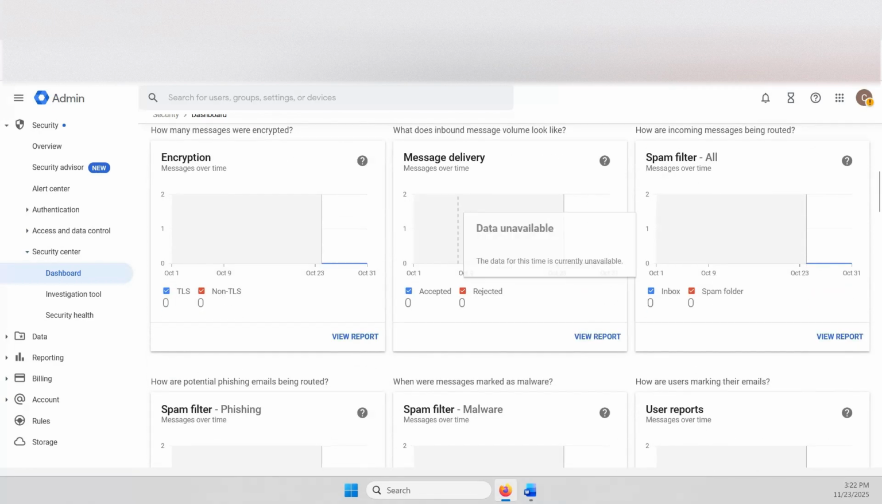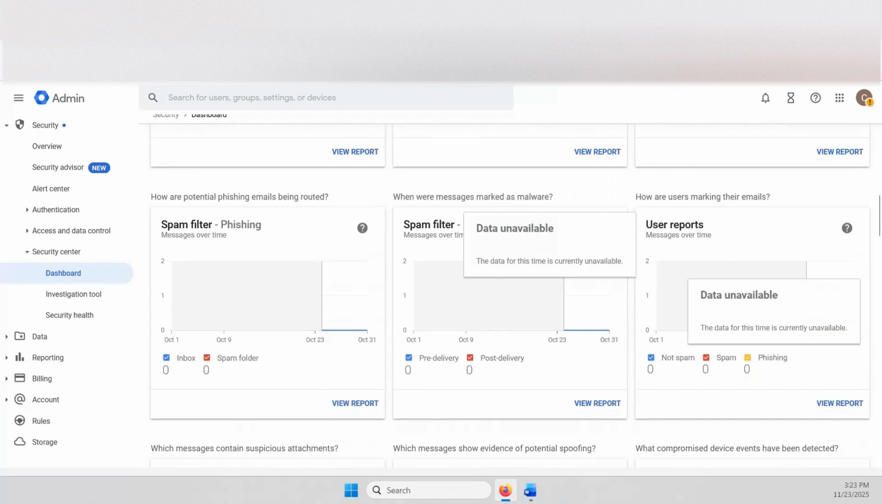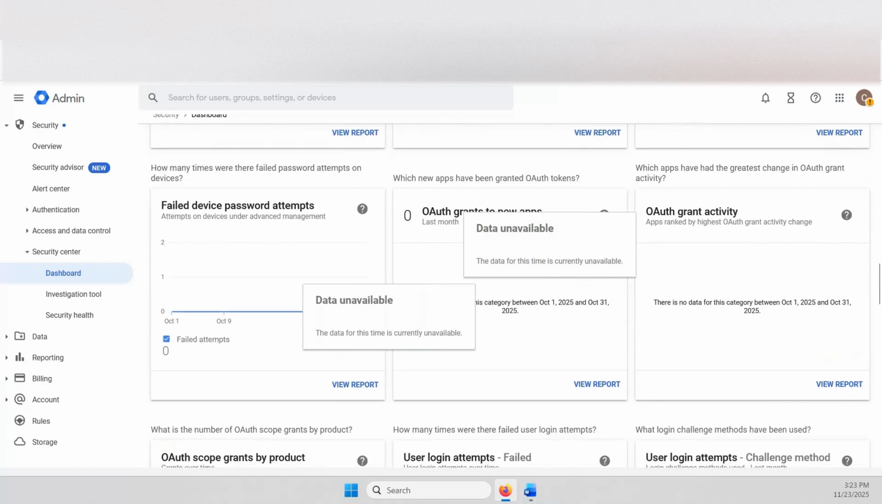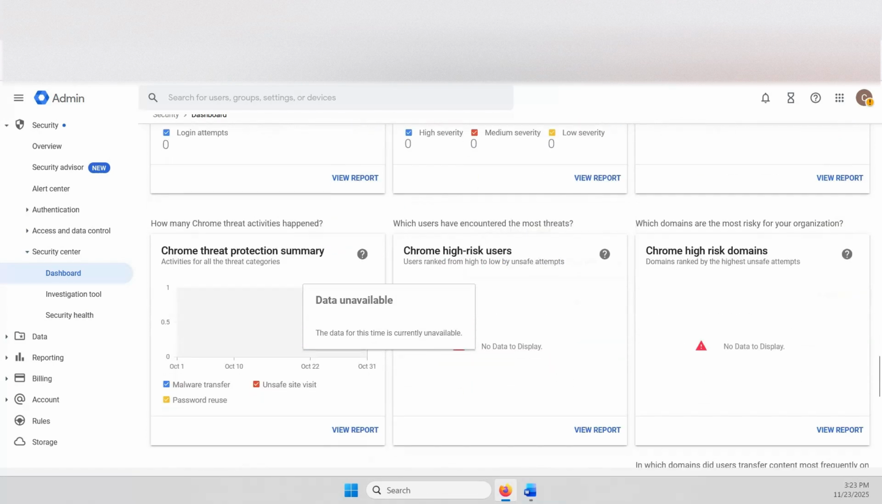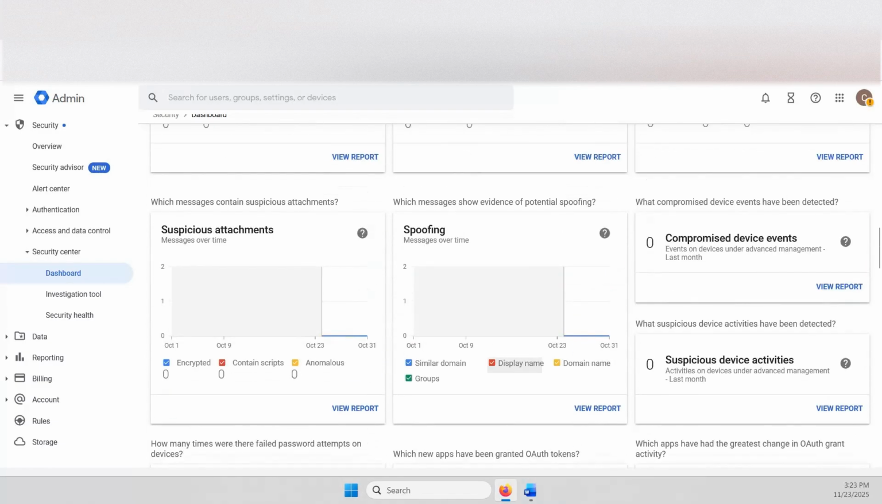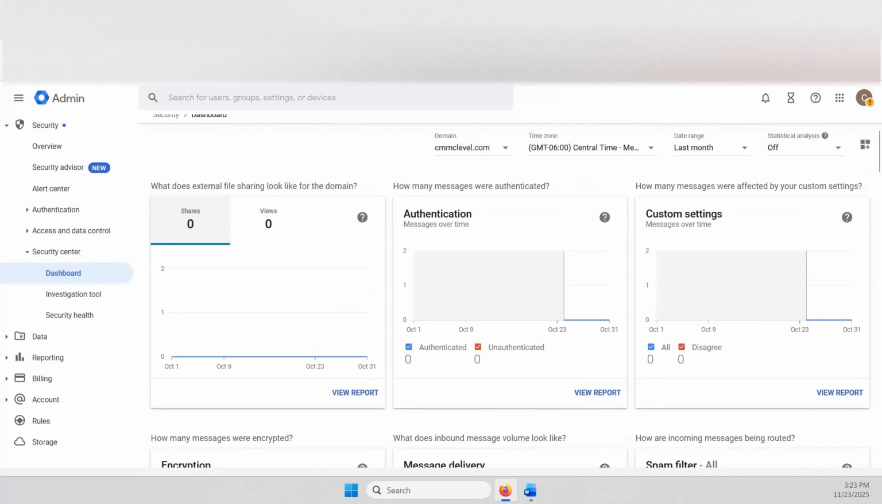But you see stuff like encryption. You want to look for anything that stands out. You can review reports. You want to look for anything crazy, suspicious attachments, compromise events. You get the idea. Let me refresh it. All right, here we go. So spoofing, everything's zero here pretty much, but you want to review this. If you see anything, you can actually go inside the report and get more details. But we have a lot more stuff to look into.